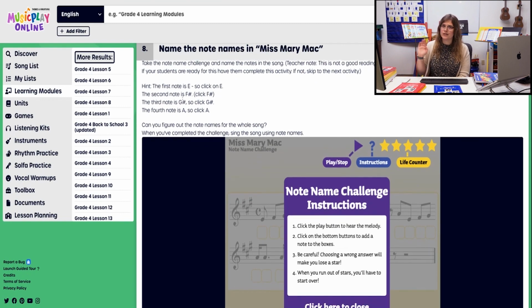I have also given a little bit of hints here. Miss Mary Mac is not the best song for note naming because there's all these different sharps. It is in A major, so if your students are ready for accidentals, amazing. If not, I would skip this and move on to the next one.